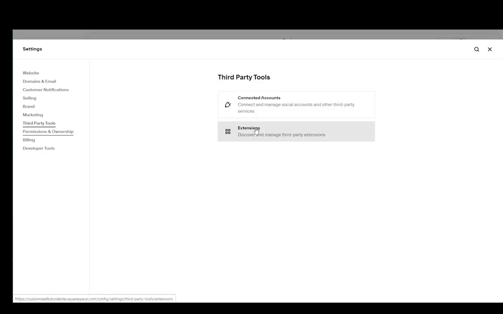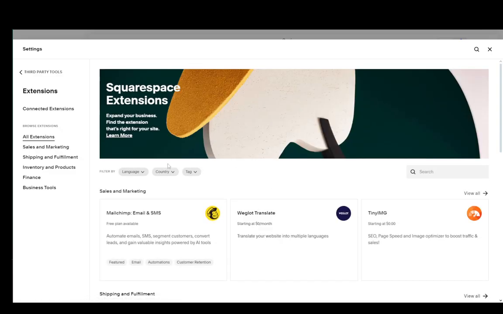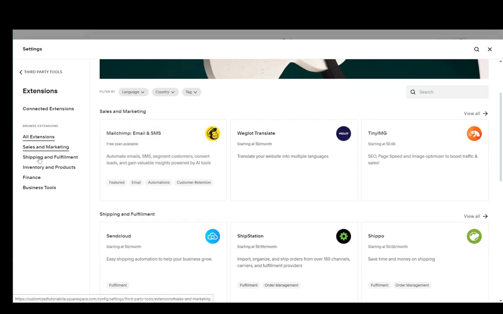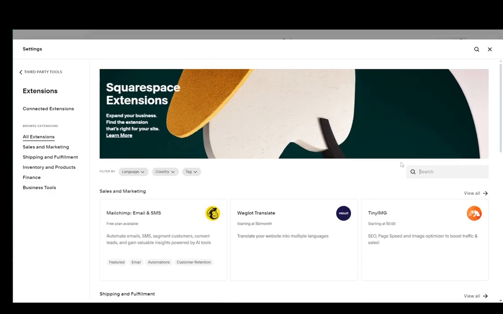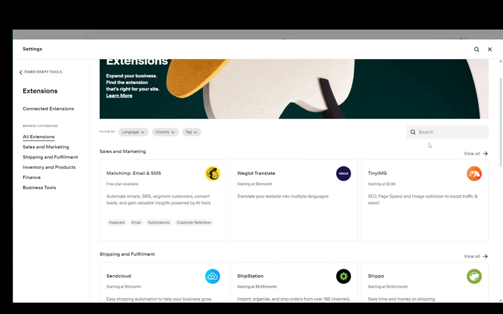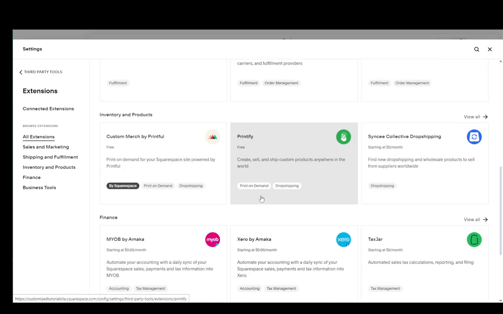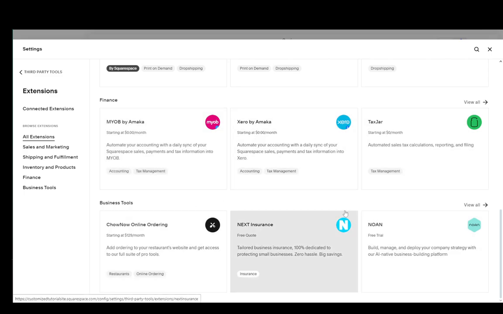However, you can also go into extensions, and these are the plugins you're looking for. You have all extensions, sales and marketing extensions, shipping and fulfillment extensions, inventory and product extensions, finance extensions, and business tools. And you can freely click here to search if there is an integration depending on what you're trying to do. And as you can see, you can browse them here. Just select whichever one you want.